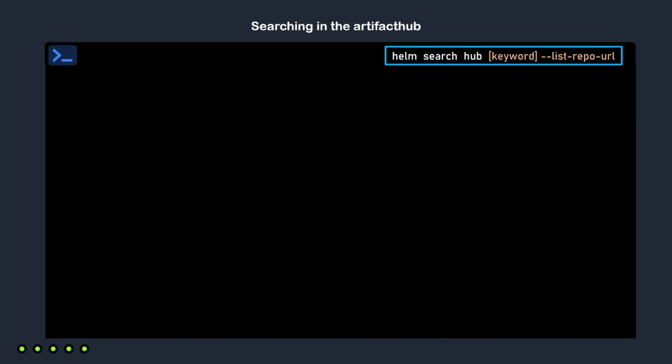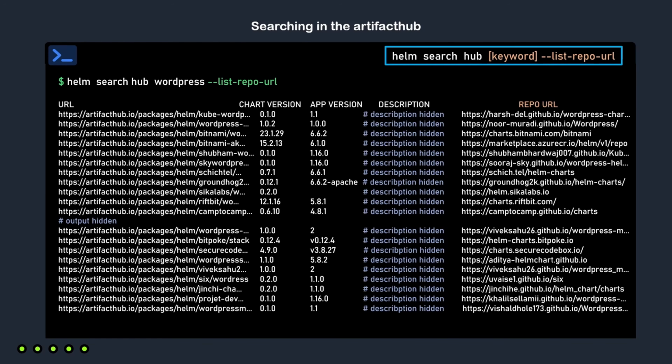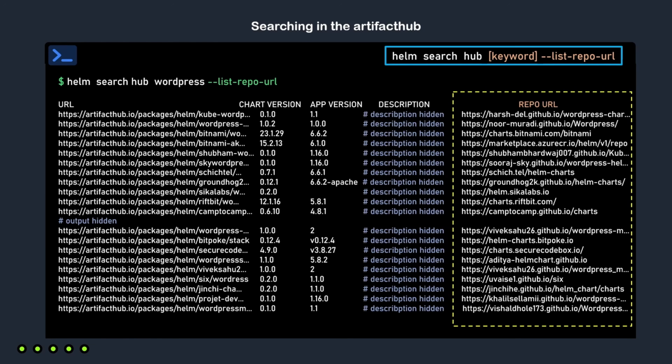An important option that we will need a lot when working with this command is the list repo URL option, which can be used to get the URL of the chart repository to which the chart belongs. For example, if we execute the Helm search hub command for searching for WordPress charts with the list repo URL option, for each chart we get the repository URL, which we may need if we want to add the repository to our local Helm client.